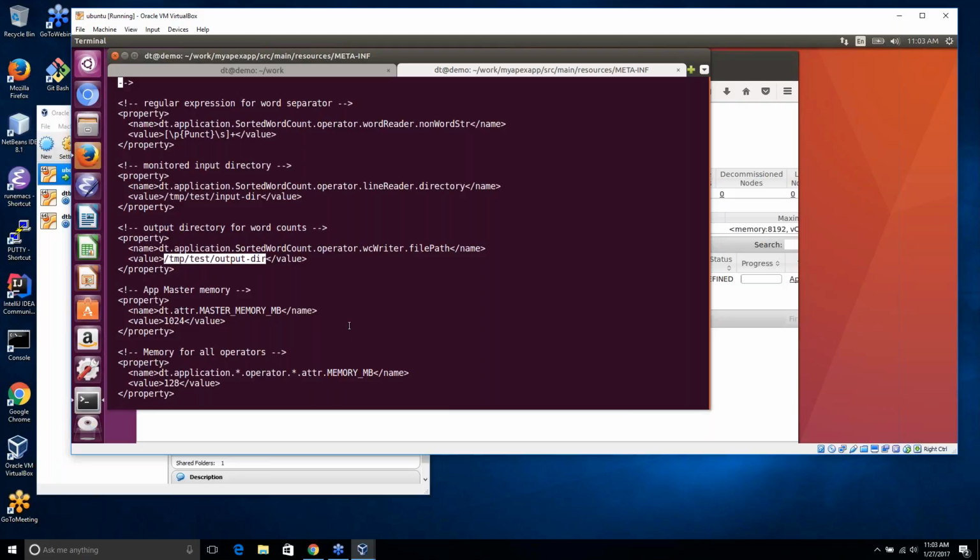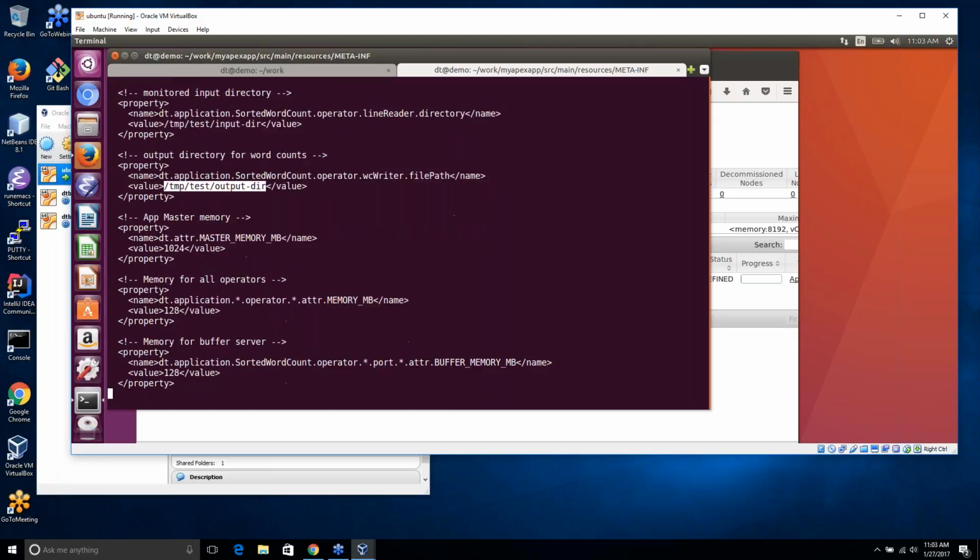So memory tends to be an important issue. So there are various fine-grained controls that we provide for configuring limits on memory.